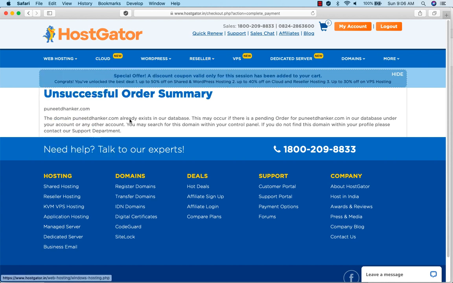This is saying that puneetdhankar.com already exists in their database, because yes, I have this domain name. If we are having a new domain, it will take us to the payment page only. So in the payment page we have to fill in our credit card or debit card information, our name, our CVV and all those things, and the payment will be processed and you'll have your HostGator thing done.